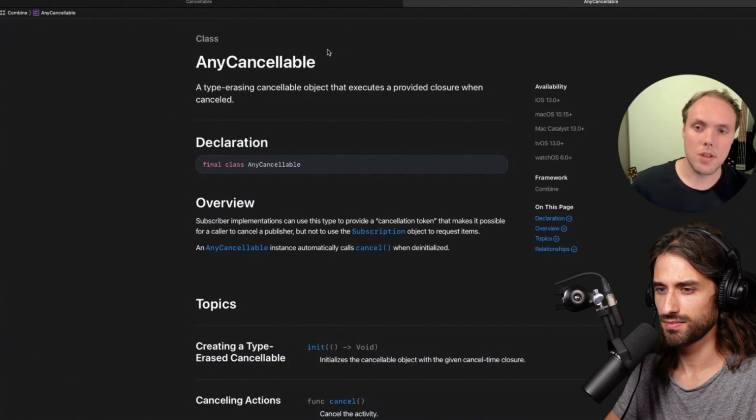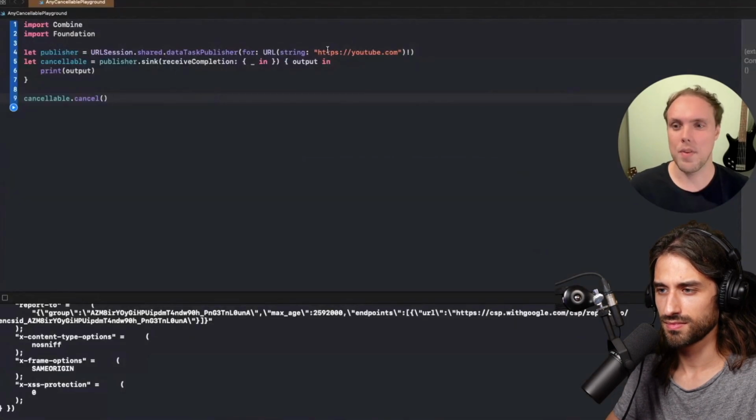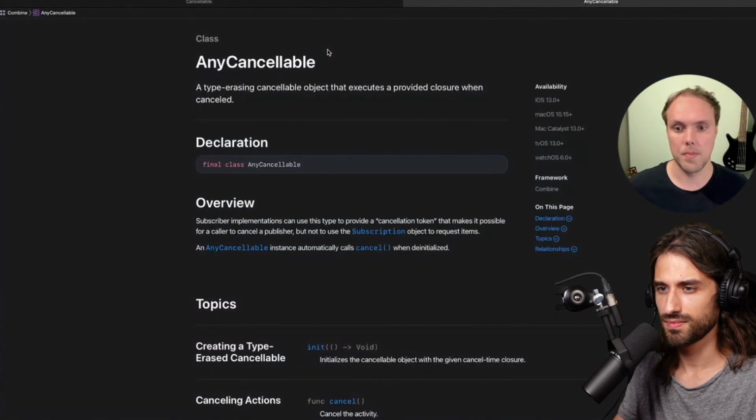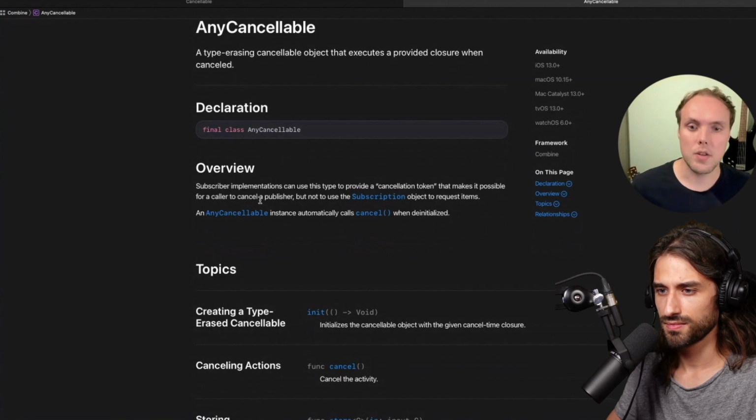AnyCancellable is a type-erasing cancellable object that executes a provided closure when canceled. That's interesting because we don't provide any closure to our cancellable here. So that is apparently done within the sink function. The sink function creates this AnyCancellable object for us, and apparently passes a closure to our AnyCancellable. Subscriber implementations can use this type to provide a cancellation token that makes it possible for a caller to cancel a publisher, but not to use the subscription object to request items.